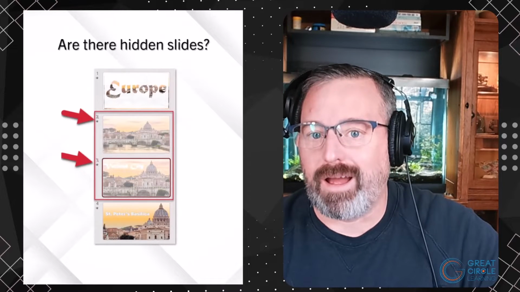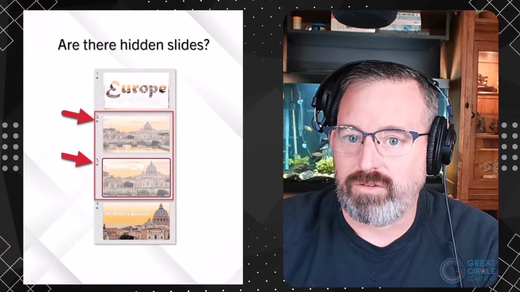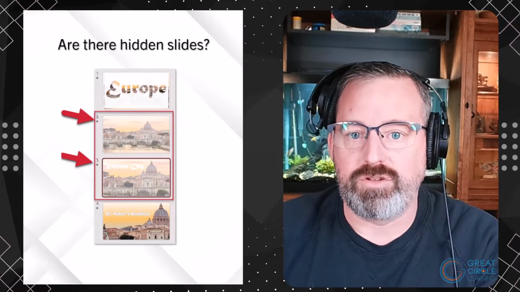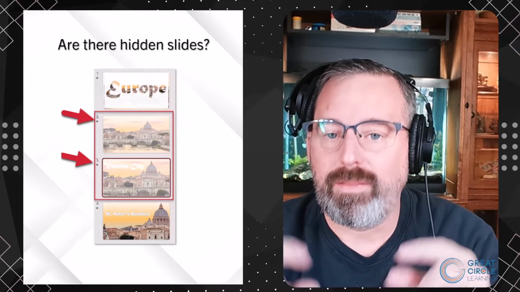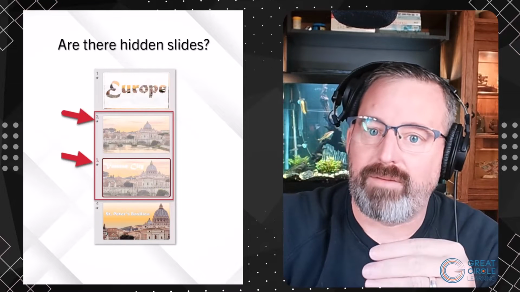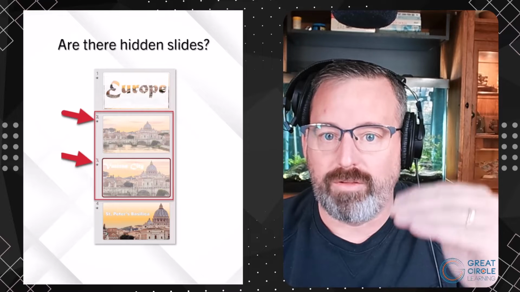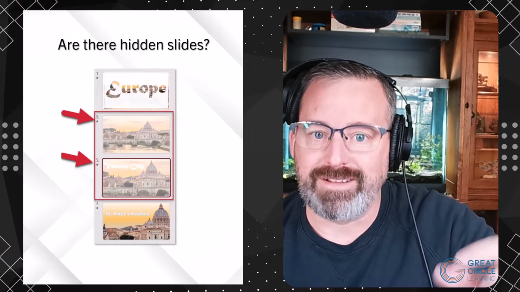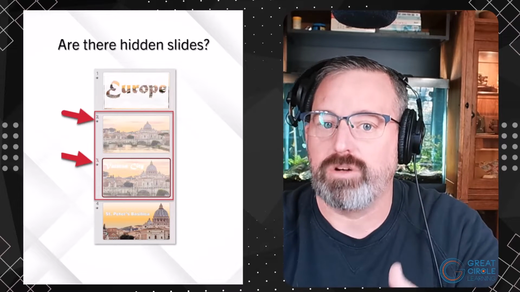Are there hidden slides? And I should have added into this, are there items that we don't want to have extracted? So if you've got a hidden slide, which is on that image, in PowerPoint, when you're looking at that task pane on the left-hand side, which shows all the slides that are in the deck, there's a mark that will show that's a hidden slide, and it grays it out a little bit. It's not as vibrant of a picture.